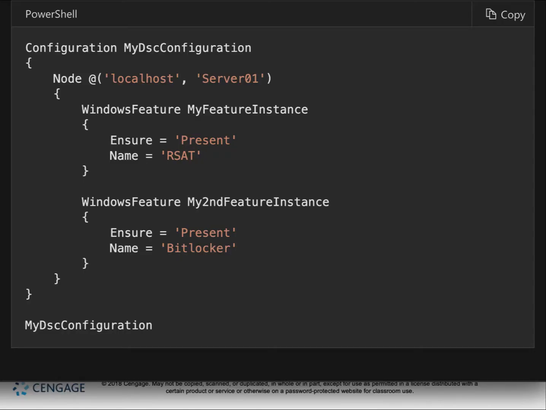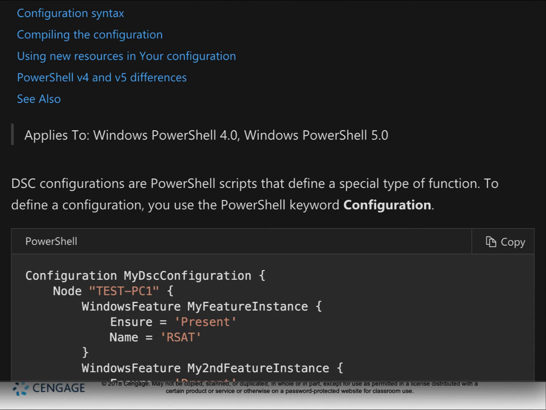Here is an example of how the configuration file can look. For more information on how to create a DSC configuration file, visit docs.microsoft.com and then search for DSC configuration file. That is going to bring you up to this document that you're looking at right now.